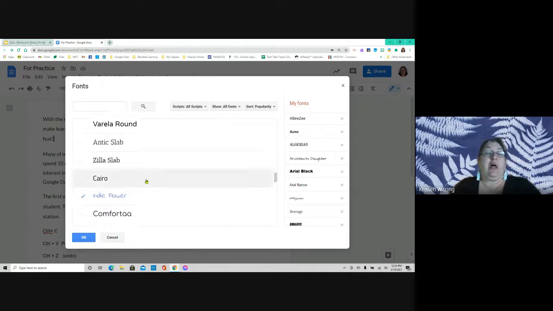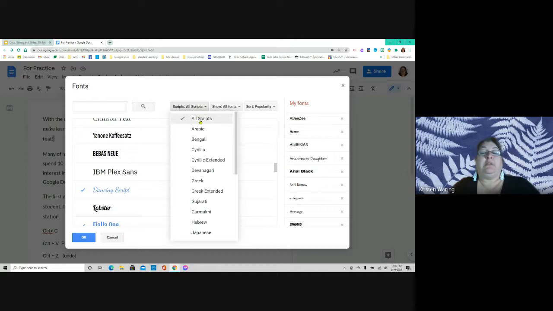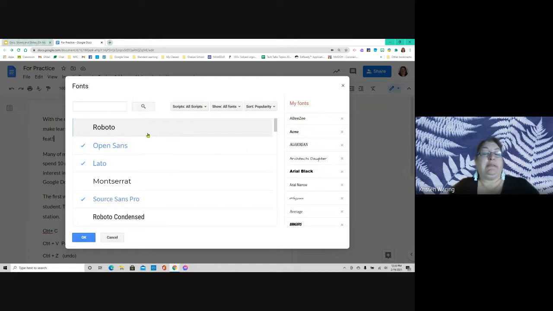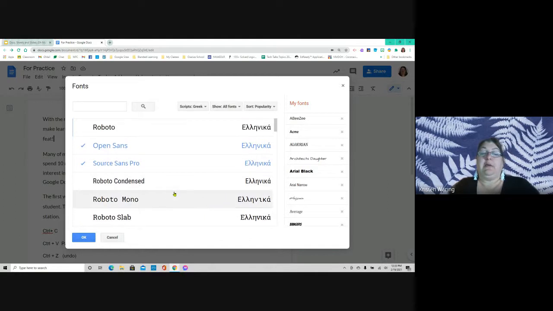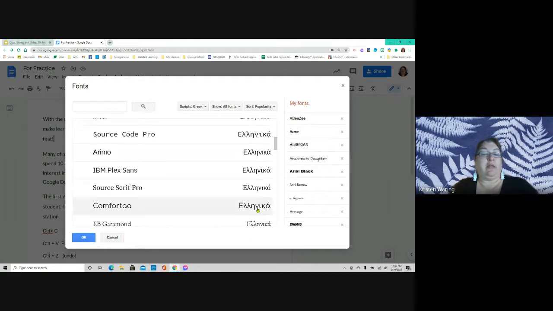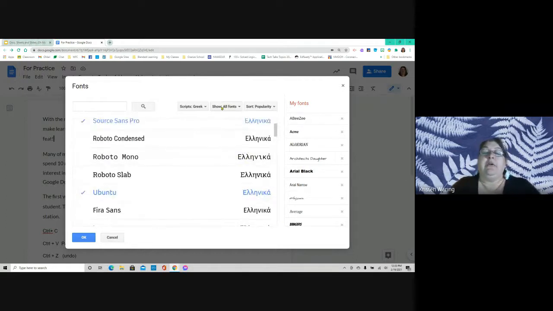And there is a lot of fonts. You can also come up here to the filters. And so, for instance, here, I can say I want all scripts. That means everything it's going to show me. If I want to find Greek ones, let's see what happens. This is showing me what it looks like written in Greek. That's pretty cool. I hadn't used that before. I think that's new. And then here, show all fonts.